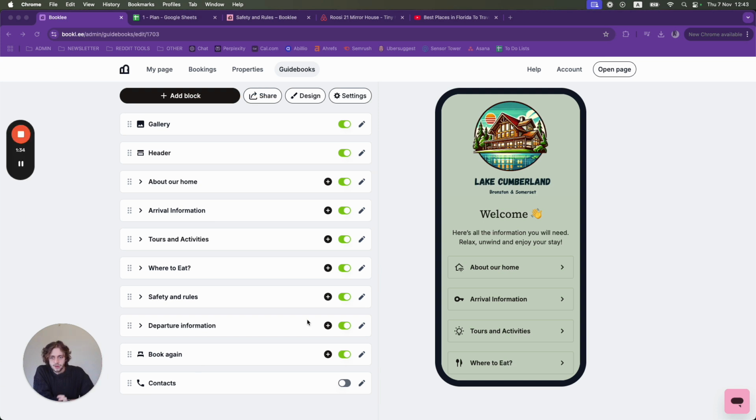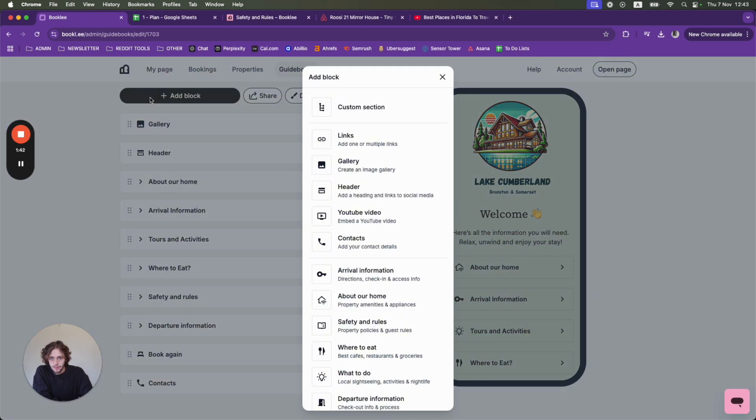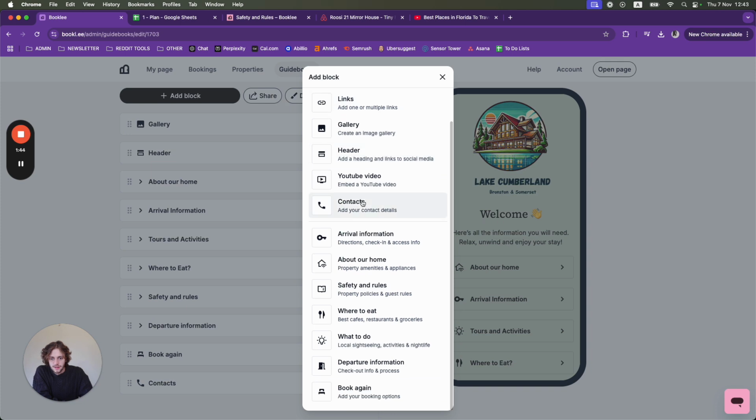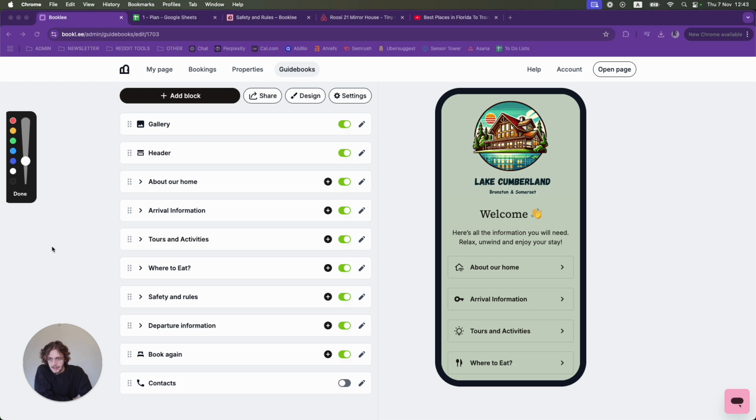Now let me show you how to edit the block itself. If you don't have it, to add a new block, simply click here at the top, add new block, and choose the safety and rules block. Simply click on it and it's going to be added to your guidebook. But I'm going to click X here since I've already added the safety and rules content block to my guidebook over here.